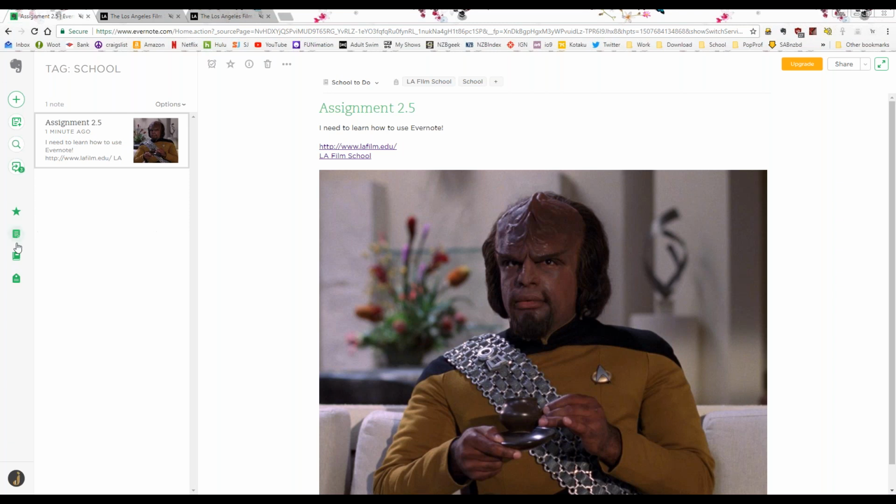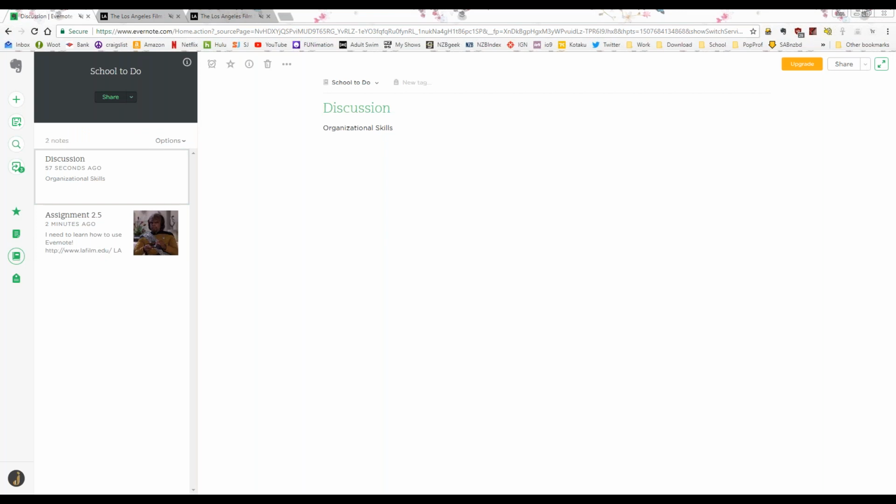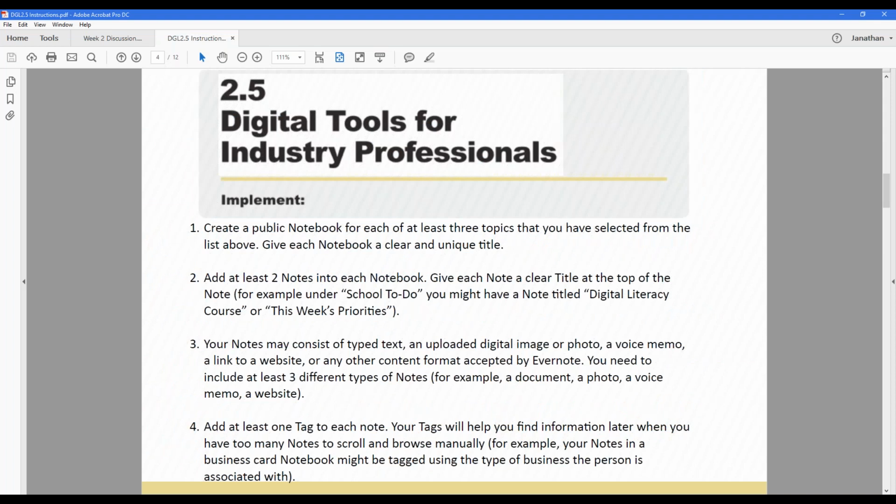All right. Okay, so now we got a notebook here and we got some notes in it. So we're getting the hang of that, right? So we have the first part. We kind of know what we're going to do. We're going to make notebooks from there. So let's say we're going to implement this assignment. We're going to create a public notebook for each of at least 3 topics we have selected from the list above. Give each notebook a clear and unique title.